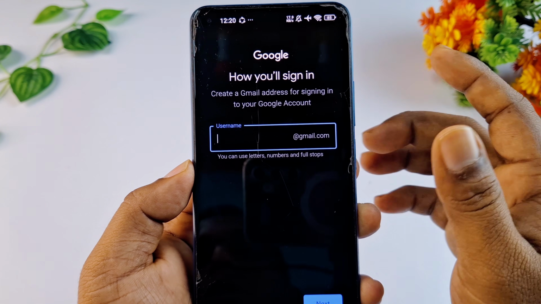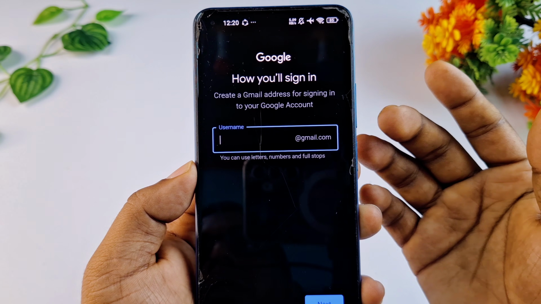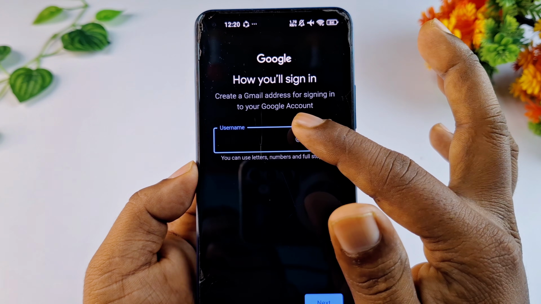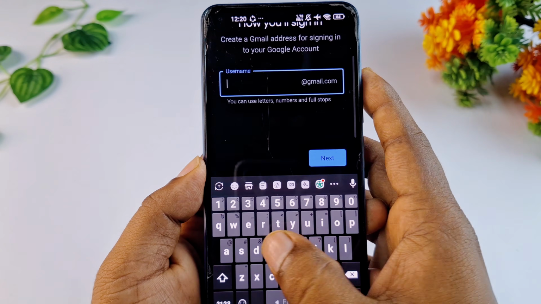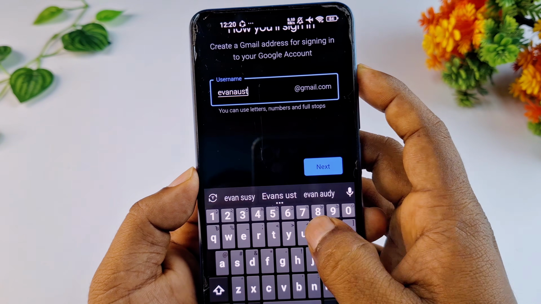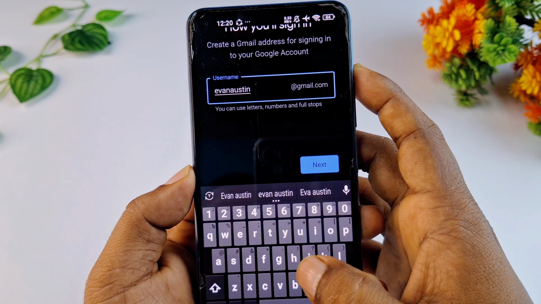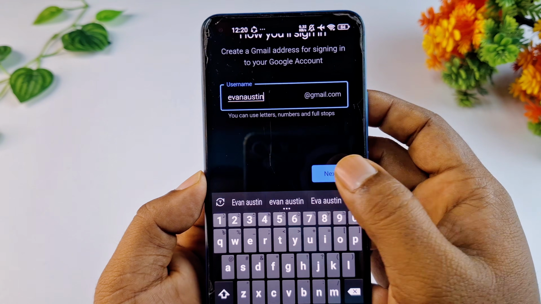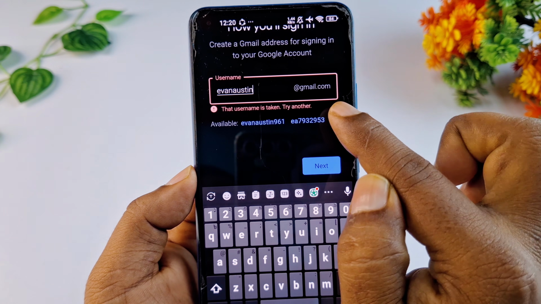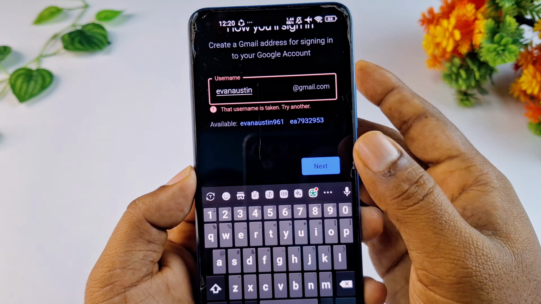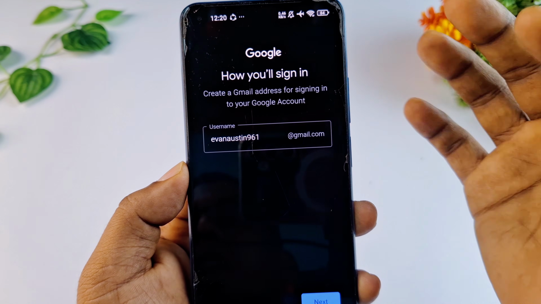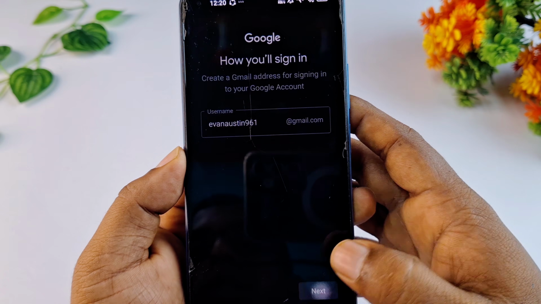Sometimes it will suggest a new email address automatically, but if you don't have any suggestion, then you need to create your own email address. Okay, so let me write my own email address, and if I try to create it, let me show you. It says that username is taken, so try another. So I need to select this one, Ivan Austin 961, because it's already available. Now click the next option.